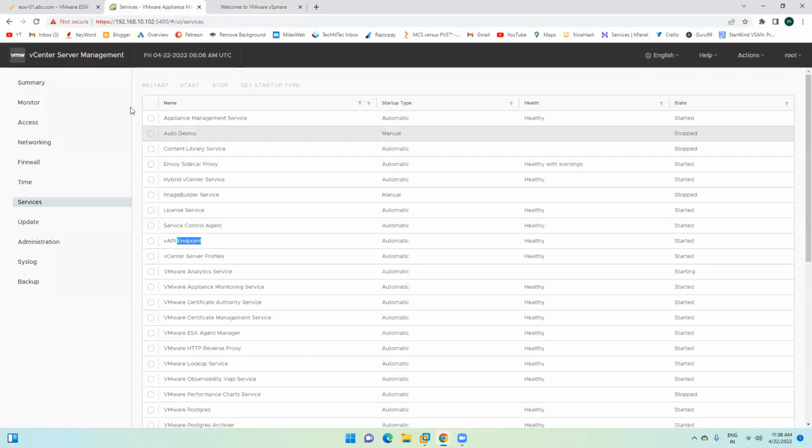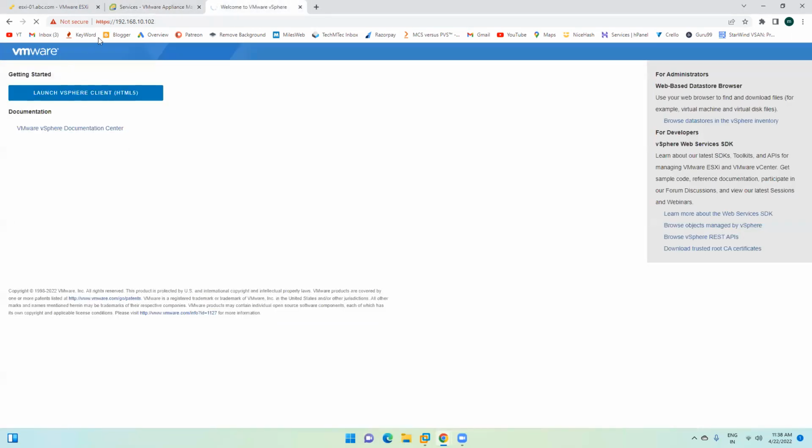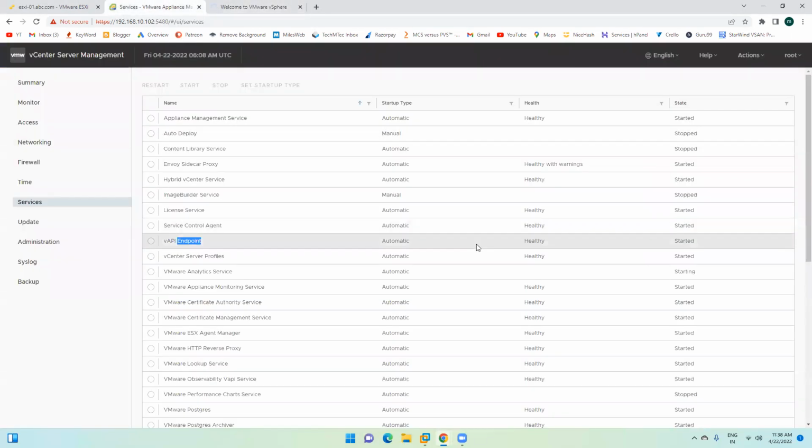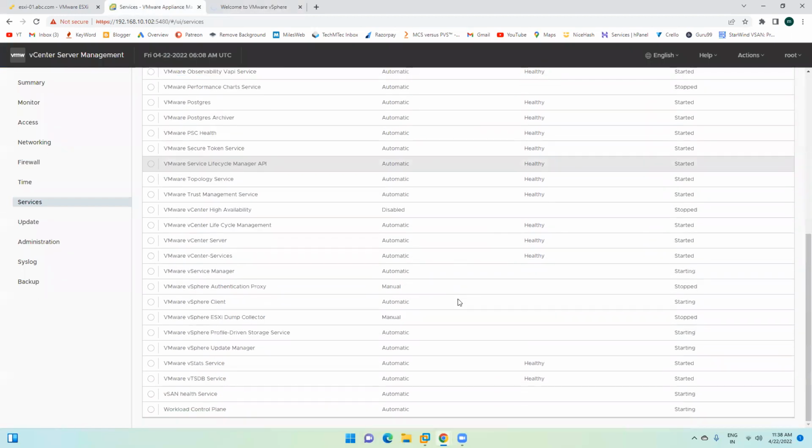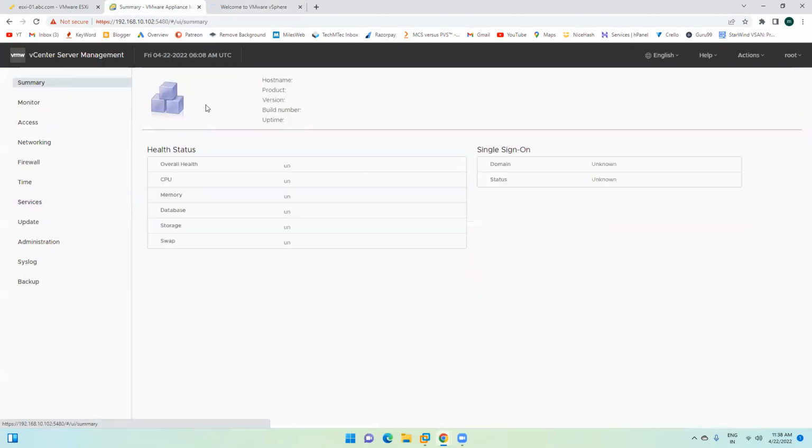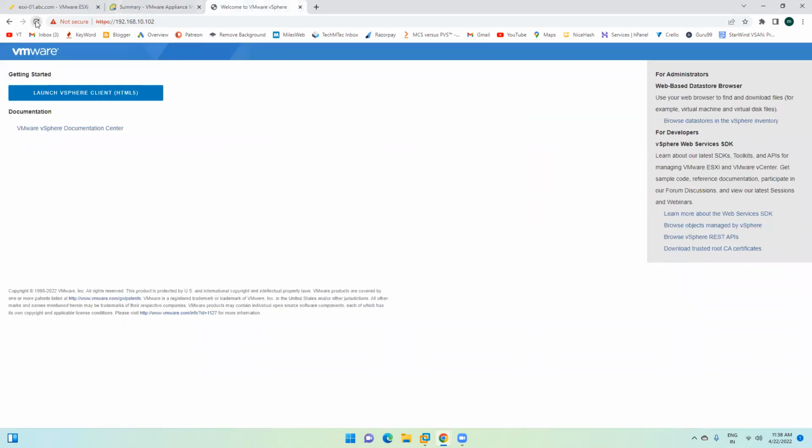Again, it's taking a while. Because a few services are still in a stopped state, so no worries. Let's wait. Let me minimize this and let me try to refresh. Now try to execute.